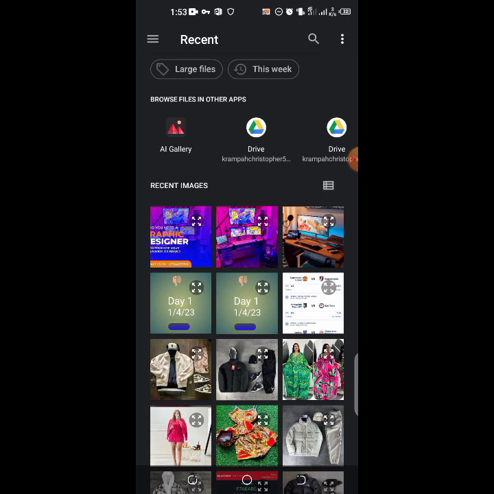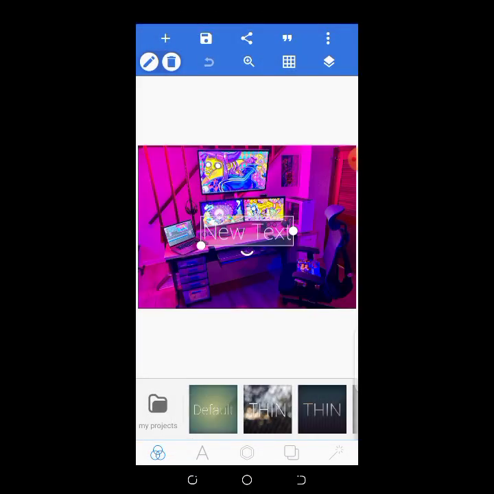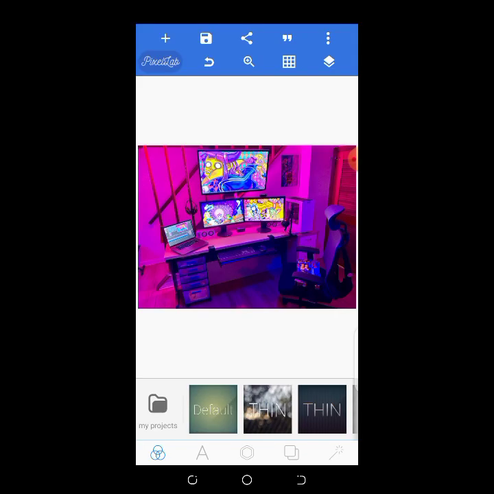Then we choose our downloaded background. So after that, let me delete this text on it. This is the downloaded background we want to use. Looks very colorful. You get it?